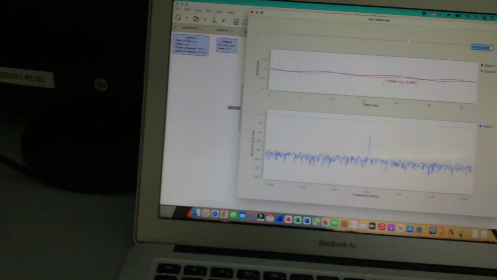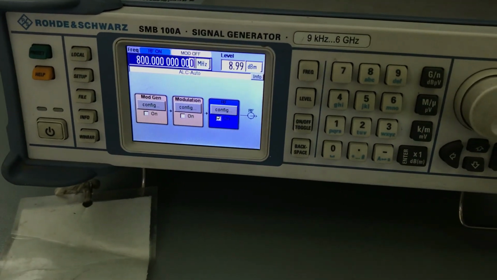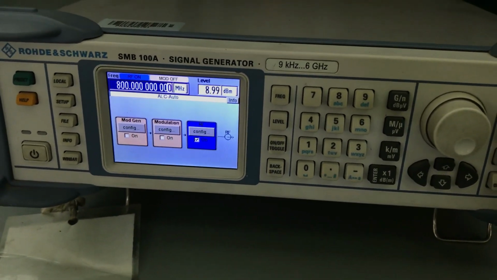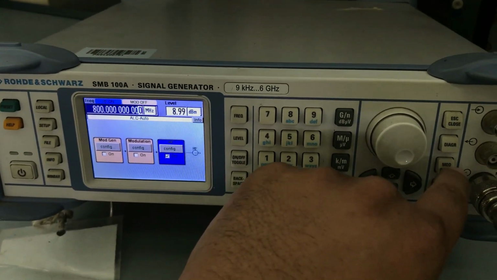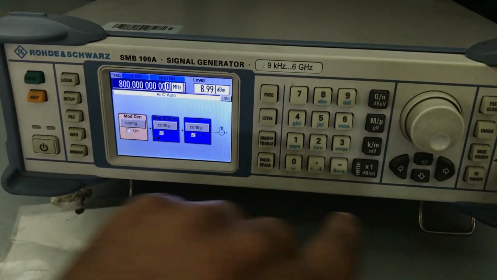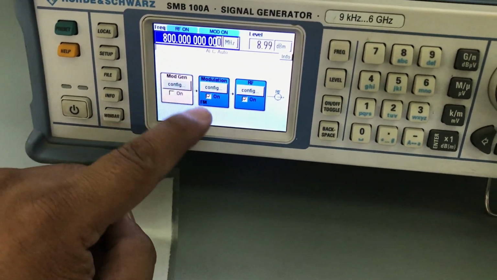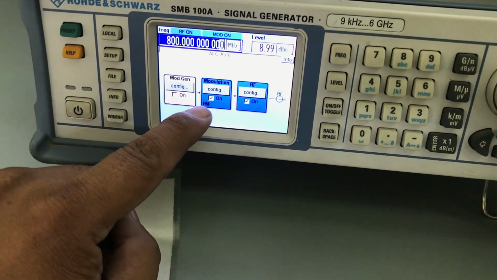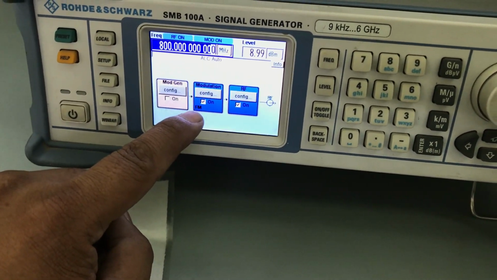The next step is this. You can also perform modulation. I think I'm using FM modulation, and let's see what the effect of FM modulation will be once I turn on my modulation. So this is the button for modulation on. As soon as I turn on my modulation, this is FM modulation. The 800 megahertz signal is being modulated with an information signal, a baseband signal, using FM.